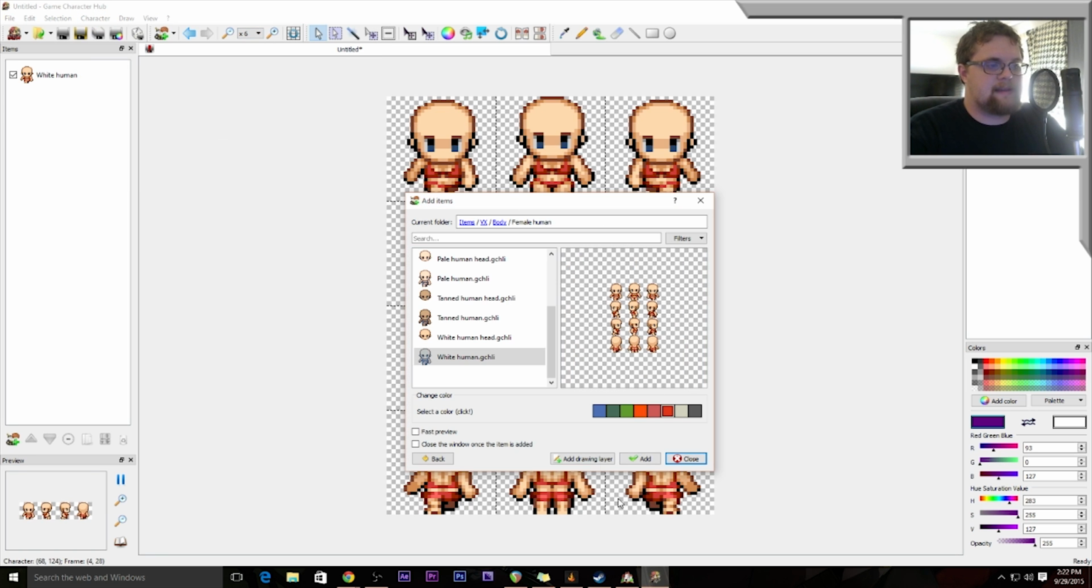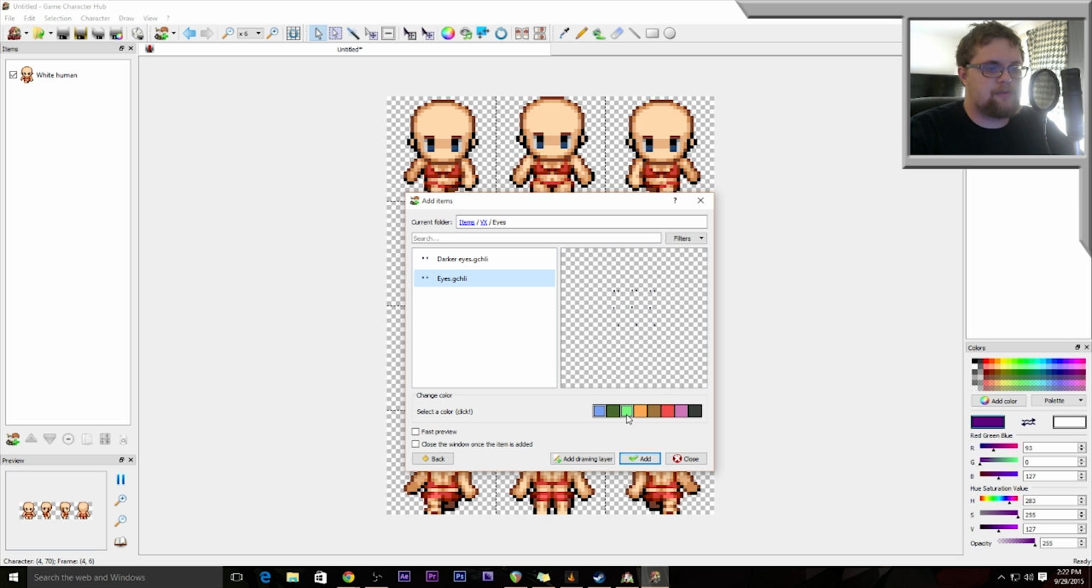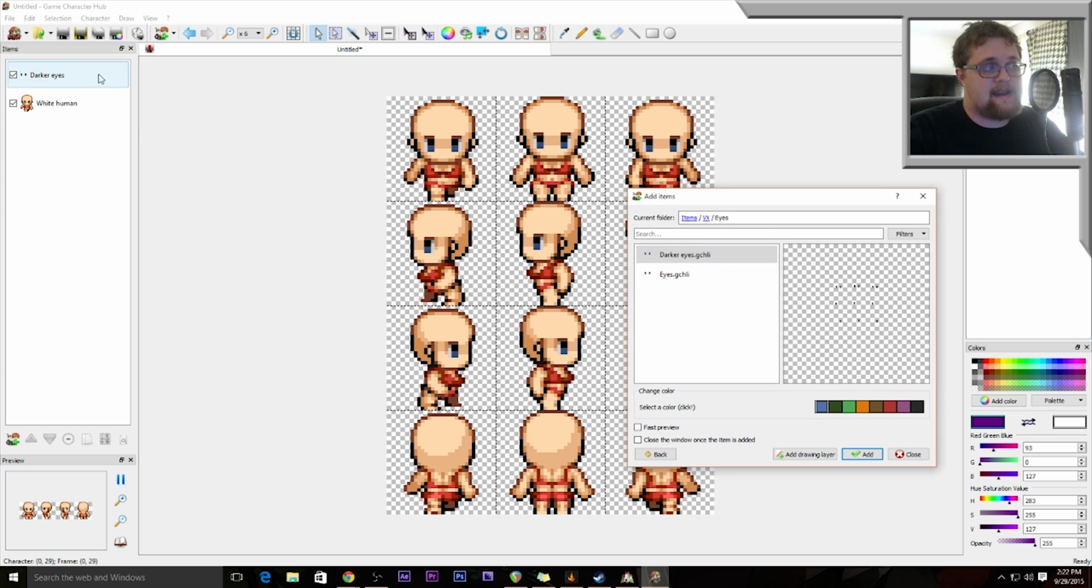So we're going to bring that add item menu back up, and we're going to back out. The first thing we're going to do is the eyes. With the eyes, you bring up the eyes, or you could have the darker eyes. You have two different eyes depending on what sort of color you want. I want to give her, let's go with sort of a dark blue eye. So click add. If you notice, it just barely shifted the coloration of her eyes, and it added another layer here. And that's fine. That's what we want.